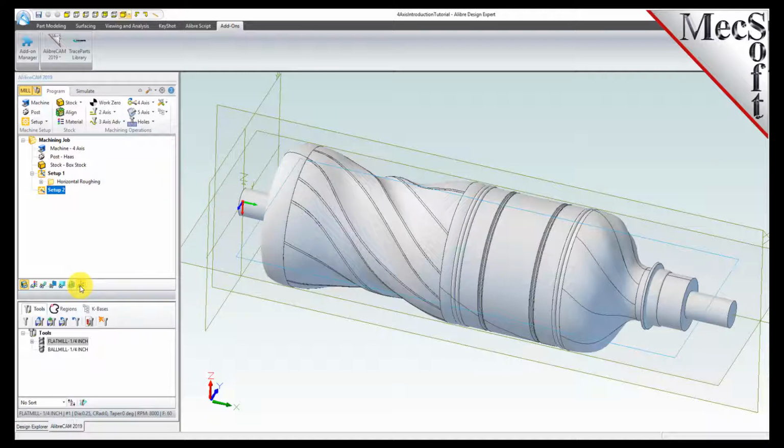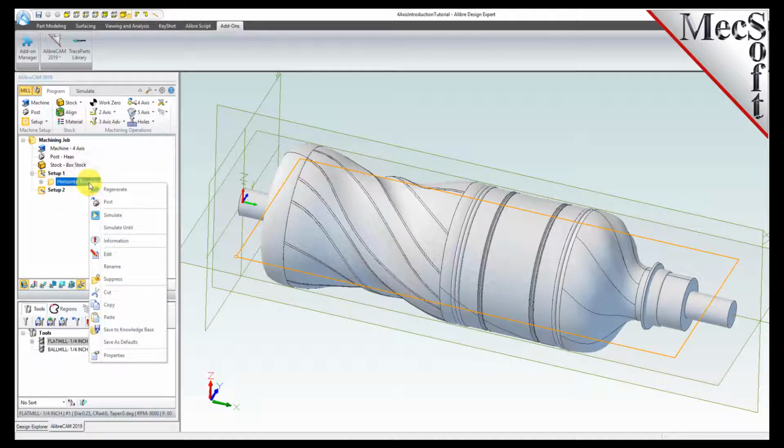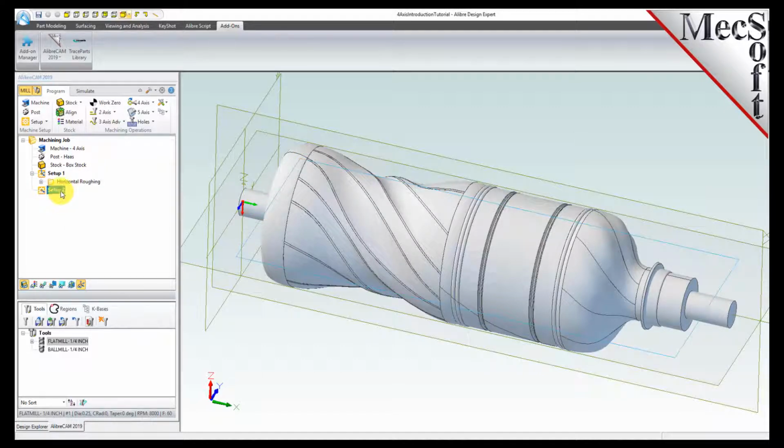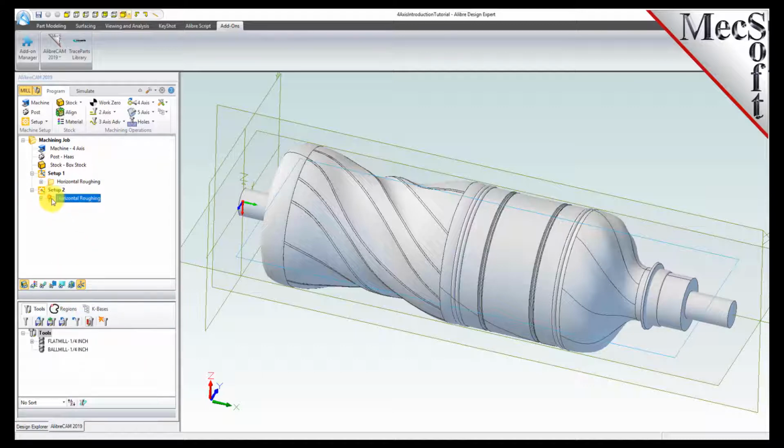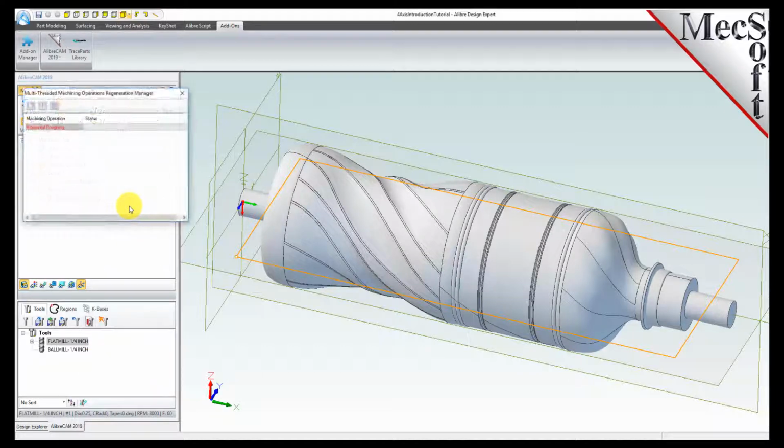Now we'll use copy and paste to create a second roughing operation from the first. Select the horizontal roughing operation we just created under Setup 1. Now right-click on the selected operation and pick Copy. Now select Setup 2 that we just created, right-click and select Paste. This creates a copy of the operation and places it below Setup 2 in the machining job. We want this second horizontal roughing operation to use the same drive region as the first, as well as all of its same parameters. So all we have to do is select the operation, right-click on it, and pick Regenerate.